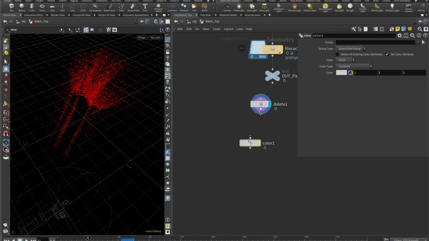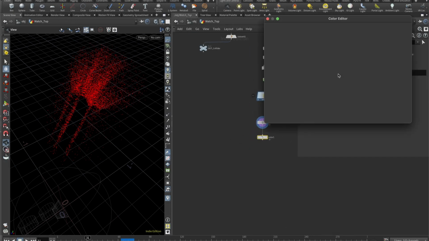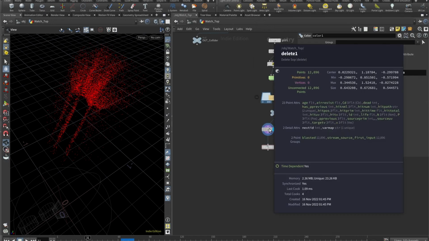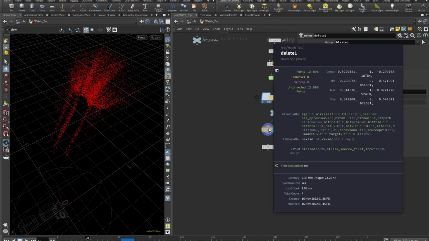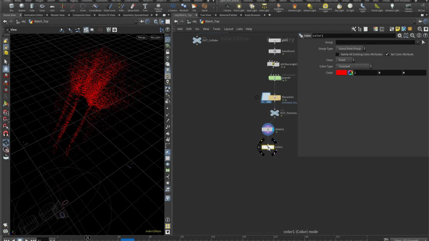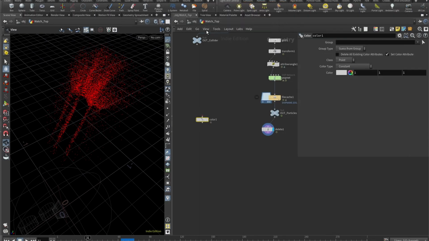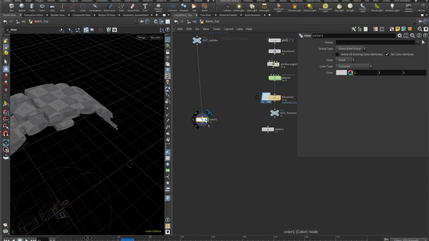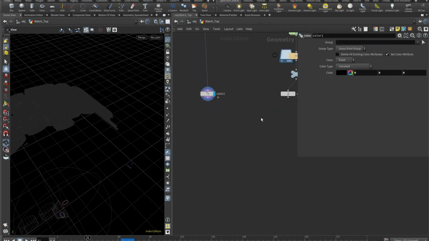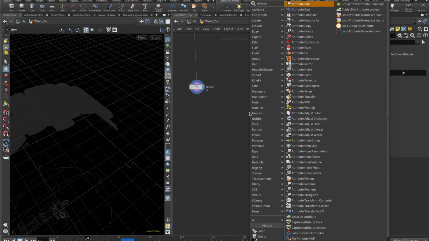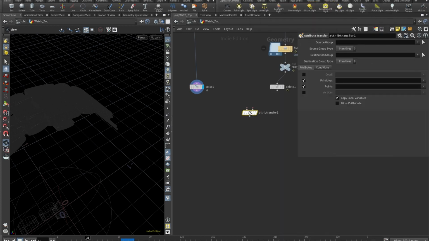And for the color, let's go with white color, I assume, or no, actually red color. Not sure if it's actually the red color. Yeah, I think it's actually the red color, so we can delete our color node and drop another one for the collider. So this one should be black, and then we can create our attribute transfer and plug this color into the left input, plug this delete into the right input.